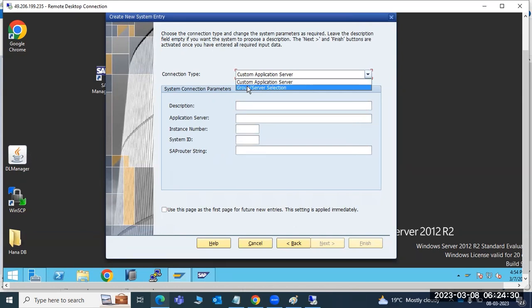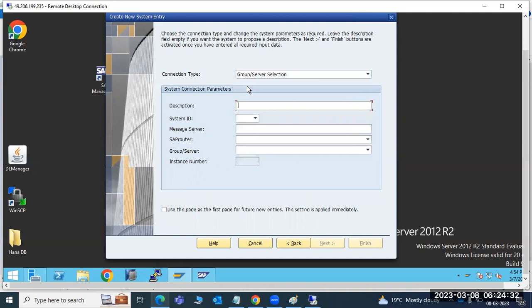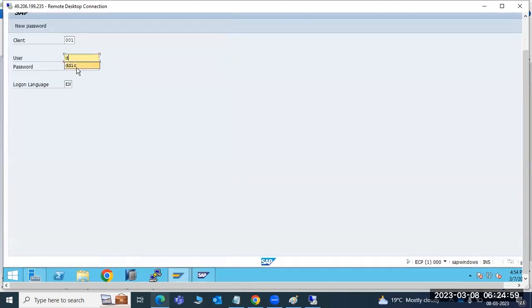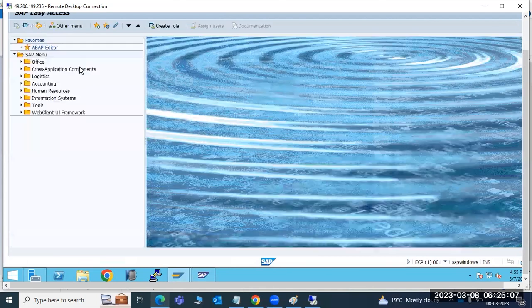When do we have to choose the group server selection? Normally when you have more than one application server, which means 2+ application servers are available, then you can use the group application server. Here the message server will perform the load balancing activity. So in our ECP we will create one more application server. Okay, let's log into the system and check the status here.